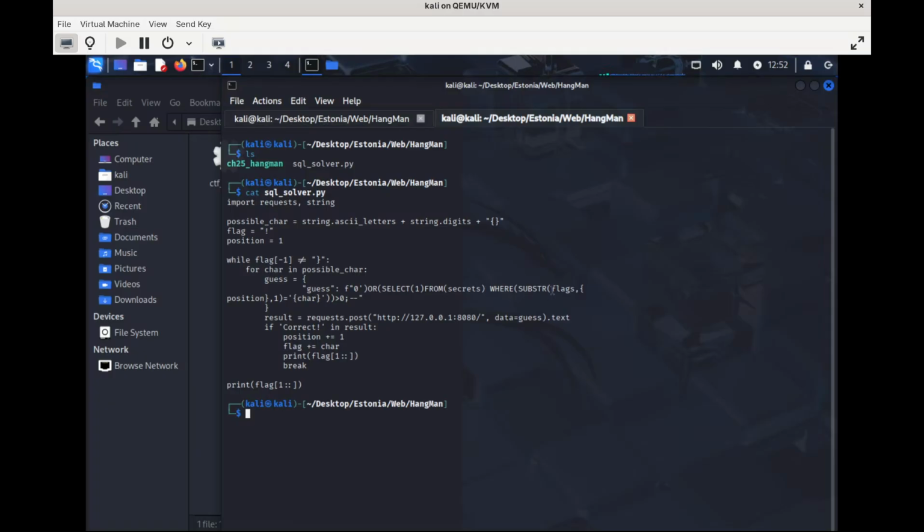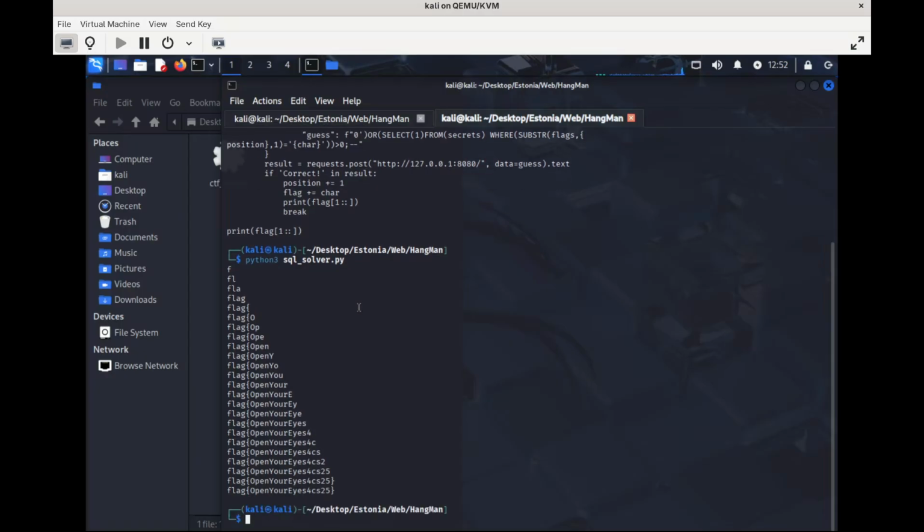If, in the flags string, at the position that we chose, that char exists. So at position 1, if the char is f, lowercase f, right? We can just do this for every single substring, and keep moving it forward until we get all the characters, that means until we get the curly braces. Let me show you how that looks. And there you go. You get the flag this way.